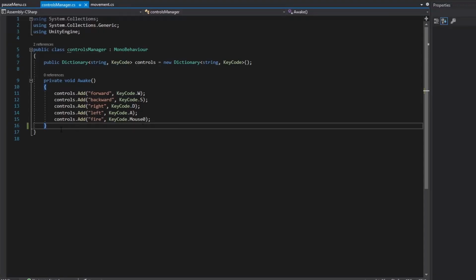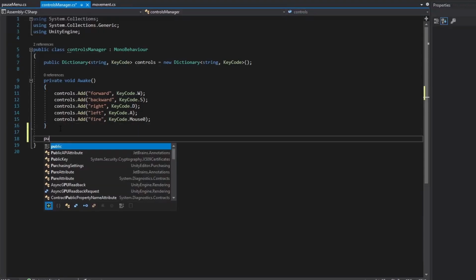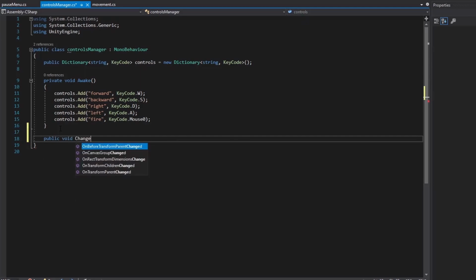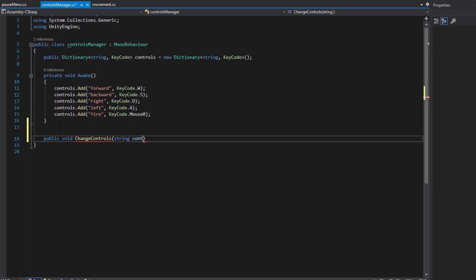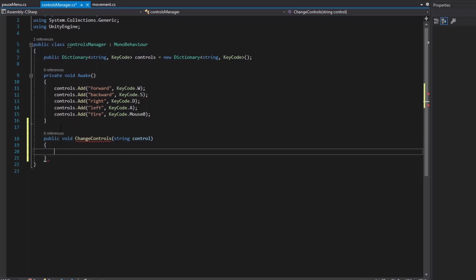Let's go back into the control manager script. Let's add a public void ChangeControls, with a string parameter control, which will be the name of the control. Inside of here, we're going to put the logic of changing controls. The way that we're going to do it is we're going to loop through each possible key code, and if the player has pressed that key code, then we want to assign that key code to the corresponding control. So let's do that.